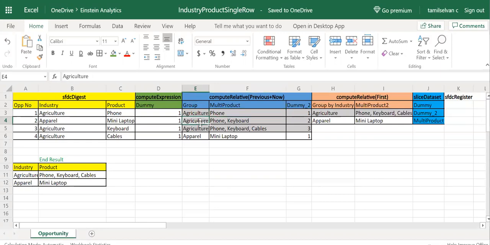And next, when it goes to the next row, the previous value is phone and the current value is keyboard. So both are combined and come as phone, keyboard. Like that, it will keep on adding. So we keep on adding the previous value and the new value. This will get reset once it reaches the next group. The next group is apparel, so it will start from the beginning.